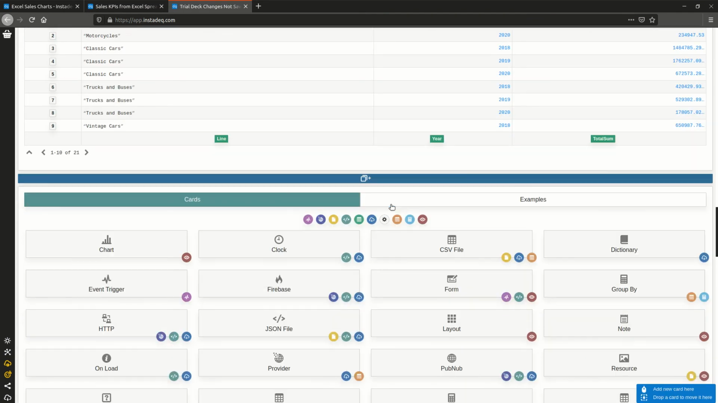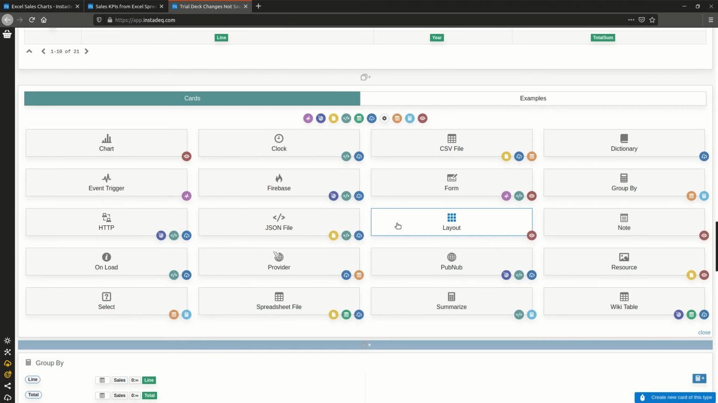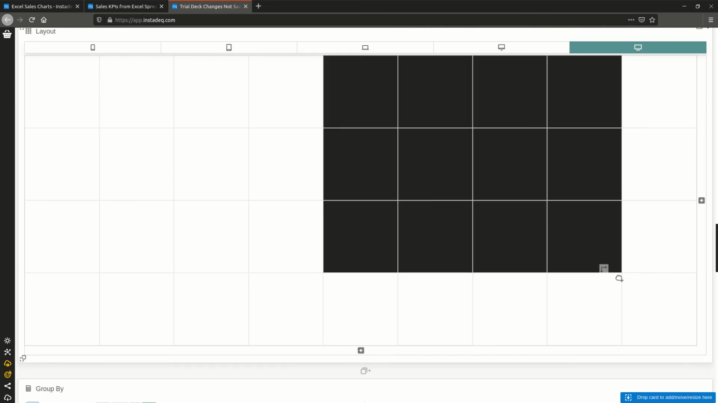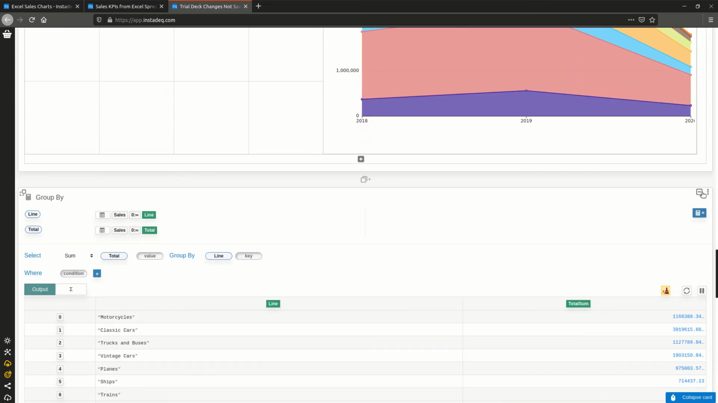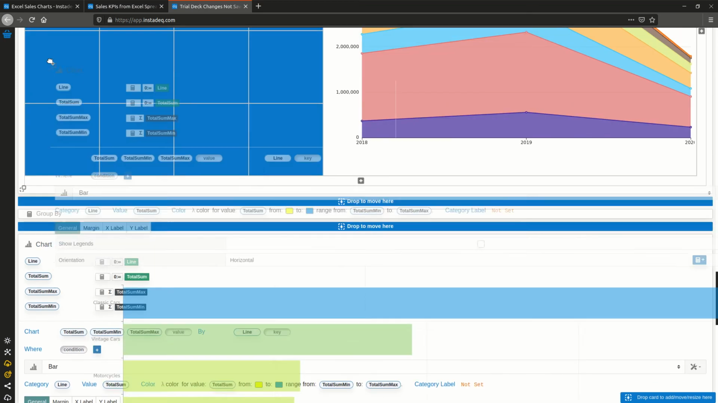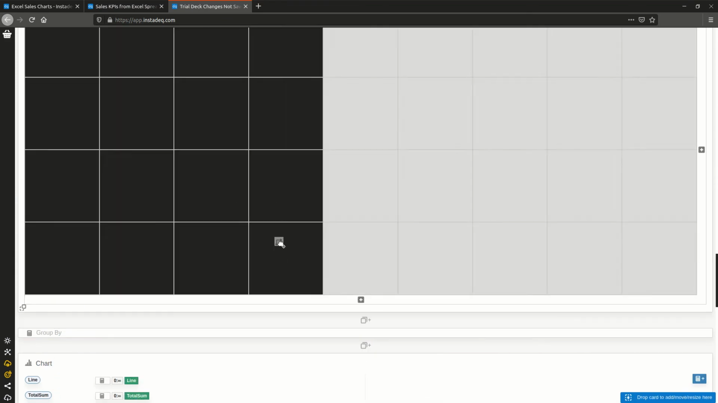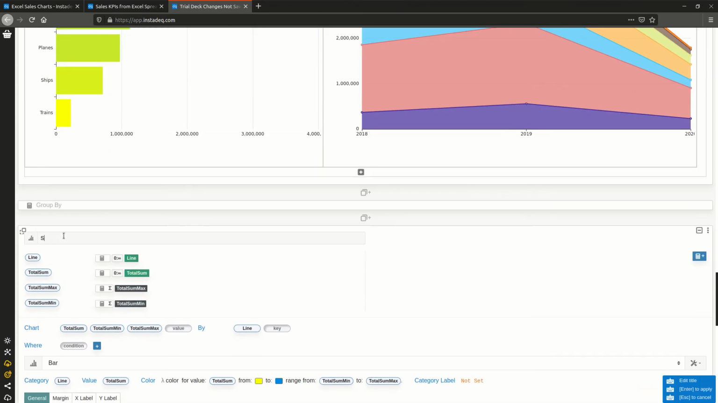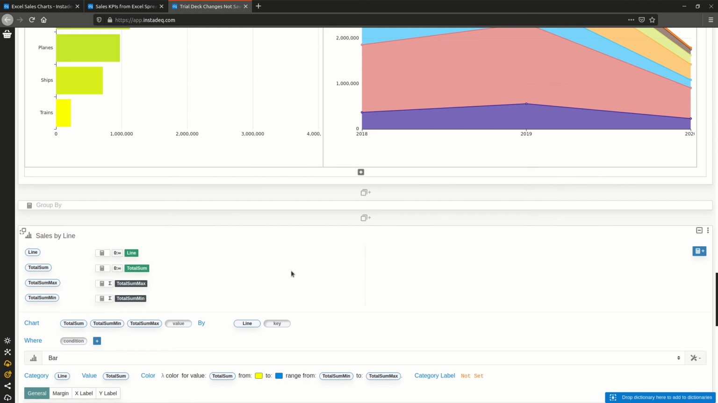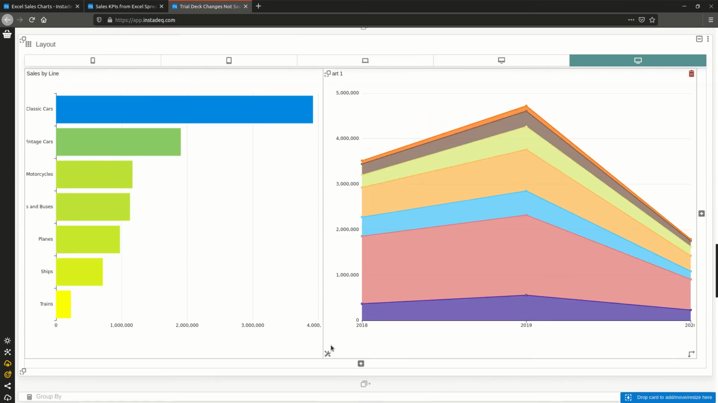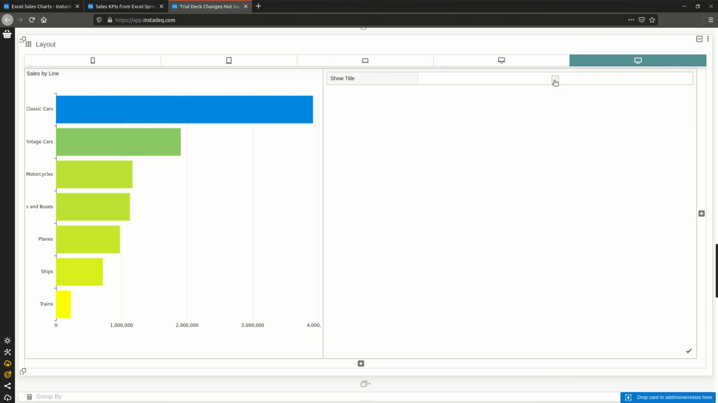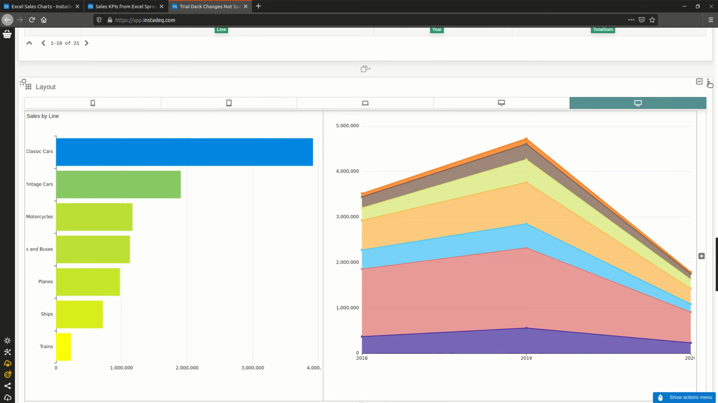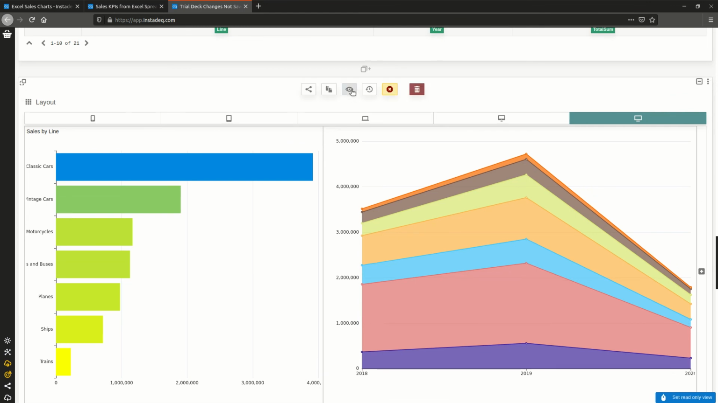What I can do is put them in a dashboard by creating a layout card and dragging our chart into the grid and resizing it, and also dragging our other chart into the grid. We can change the title because it's visible on the dashboard, so let's call this sales by line. For the second, I can either rename it, or I can say that for this item I don't want to show the title. And if we want to see how it will look when it's shared, I click on more options and set it to read only.